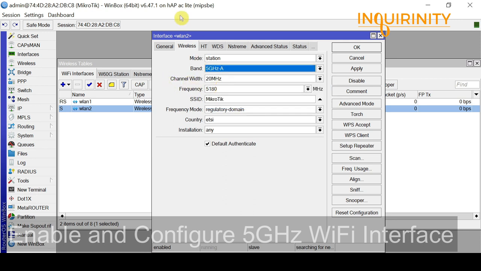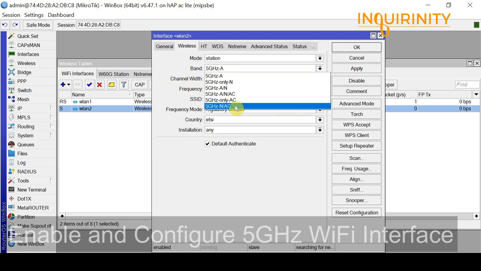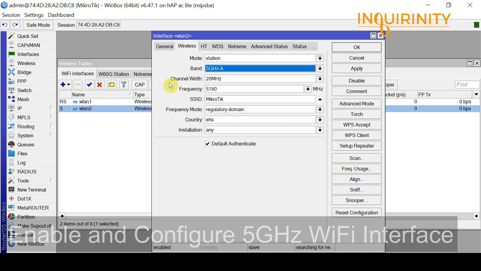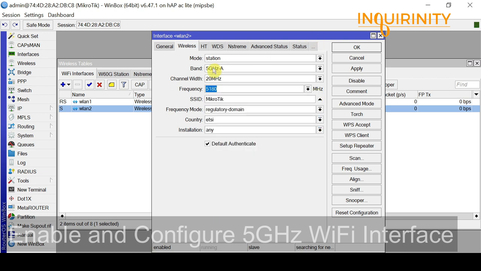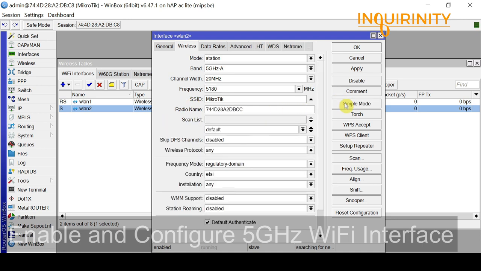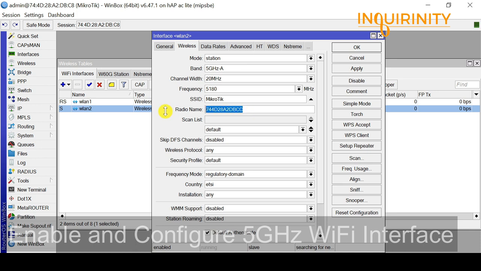Okay, so you'll have to select your band, whether it's N or AC. Okay, so this is half AC light, so you could safely select the AC as well as check your frequency, and now you have a number of frequency that you can select. Then again, you have to do some wireless survey in terms of what are the things that you can set, what are the frequency that is best fitted in your environment. Then your SSID will still be there, your frequency mode will still be there, and you can still go to the advanced mode, put in a radio name.